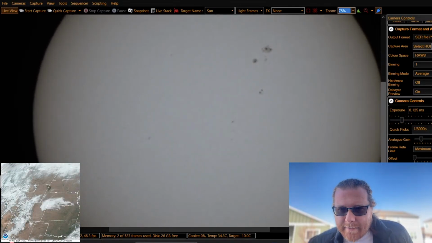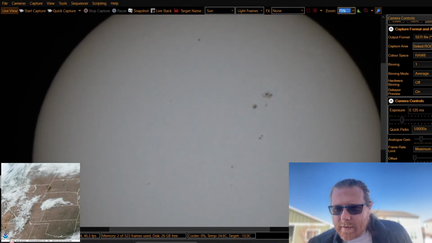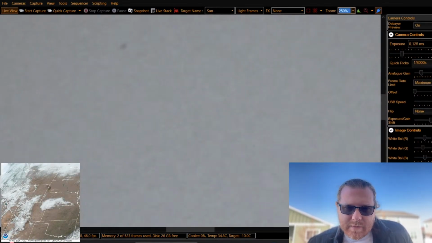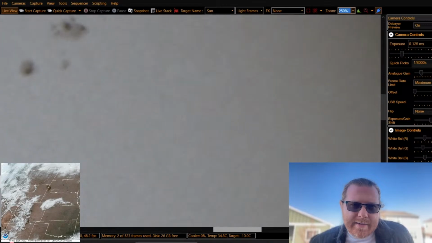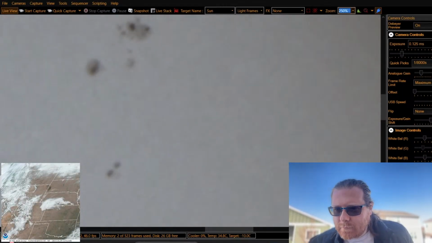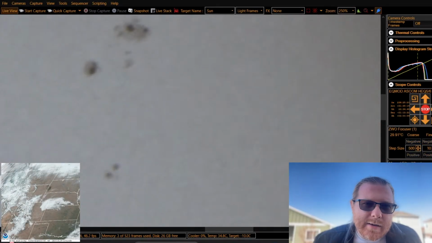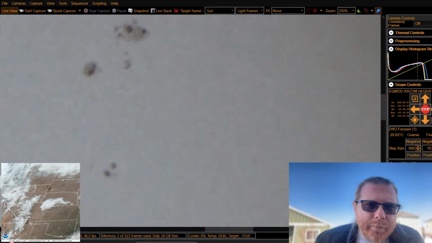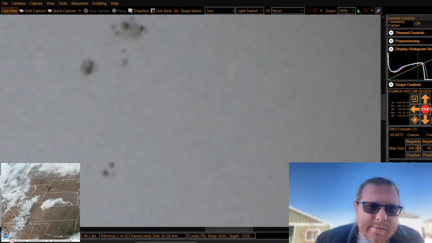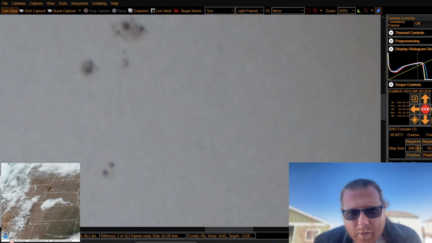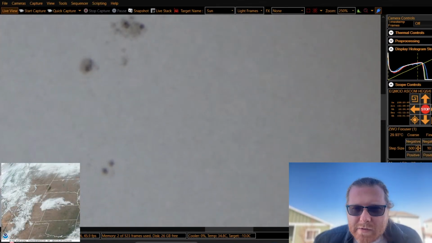But yeah, here's a live view of the sun. I may try to image tomorrow, but I'm just kind of testing some different capturing techniques. Enhance. Yeah, we're getting kind of close. Yeah, no, go the other way. So yeah, there's sunspots.